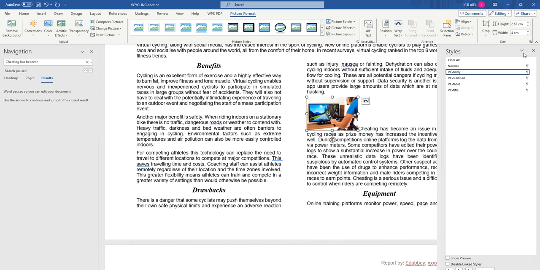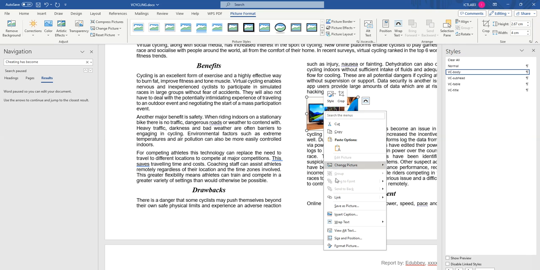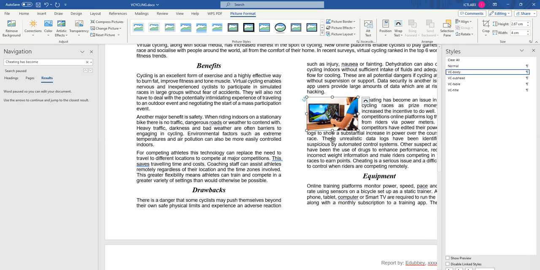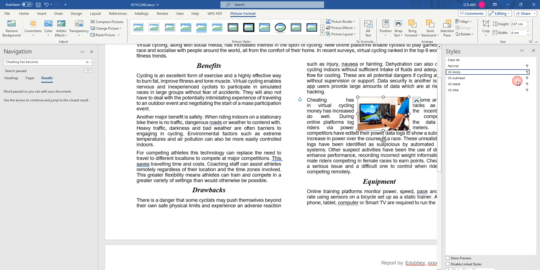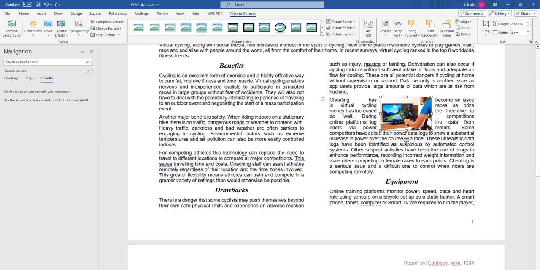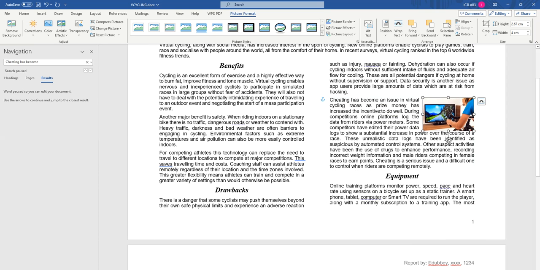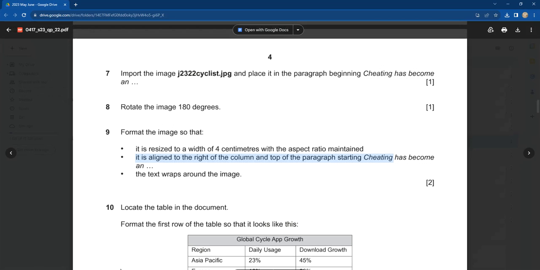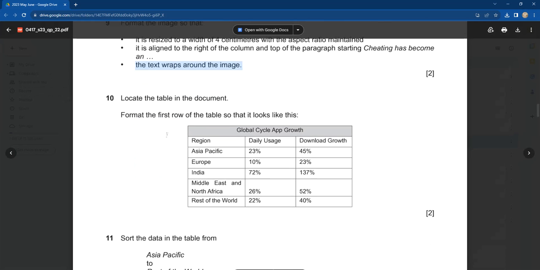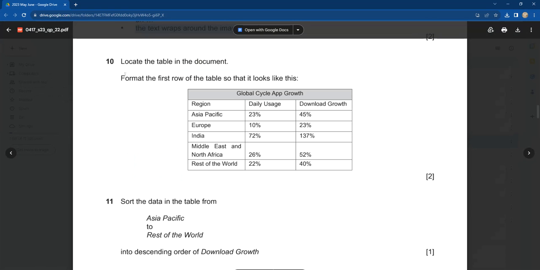By the way, you see that we cannot move this image. All we need to do is right click. Then you see wrap text. You choose through. You choose this option. Then you can move it towards the right. Let me close this one. Move it to the right of the paragraph here. Then the next question says the text wraps around the image. Done. Now locate the table in the document.